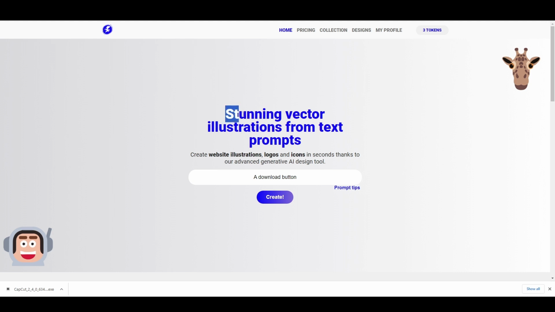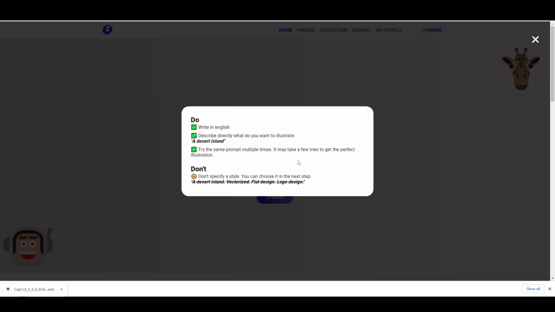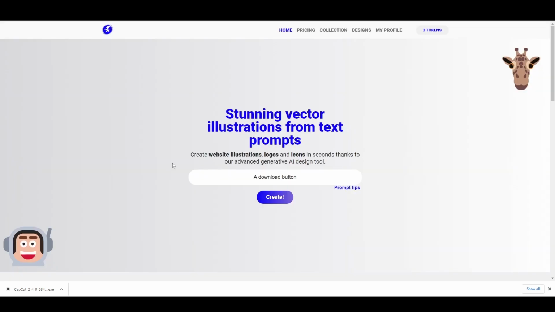So what this website does, it gives you or generates vector illustrations from text prompts. So you can create illustrations, logos, and icons in seconds. So let's give it a try. So you've got your instructions here for your prompts. You're not supposed to add any style related text to the prompt.